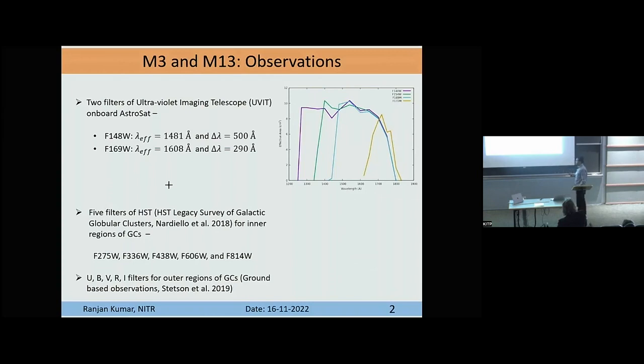So we need to complement the outer region of the cluster with other observations, which are ground based observations, and this data is also publicly available from Stetson et al. 2019. So we have 5 filters in the outer region of the clusters, UBVRI, and for the inner region we have the precision photometry of HST observations at 275 nanometer, 336 nanometer, 438 nanometer, 606 nanometer, and 814 nanometer.